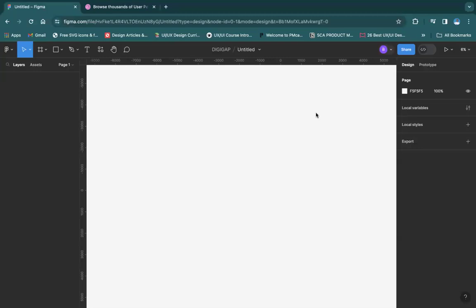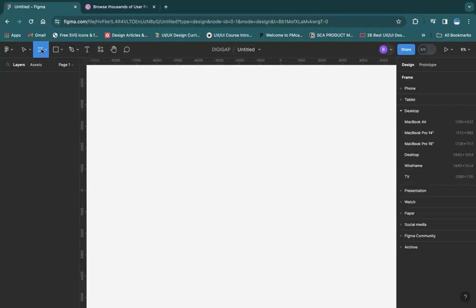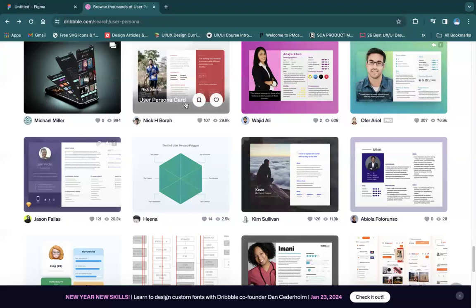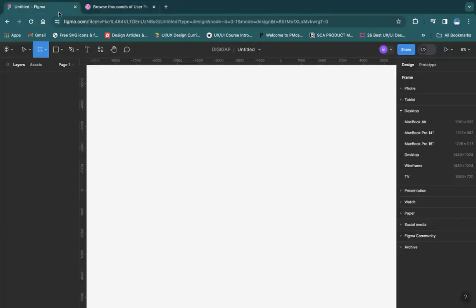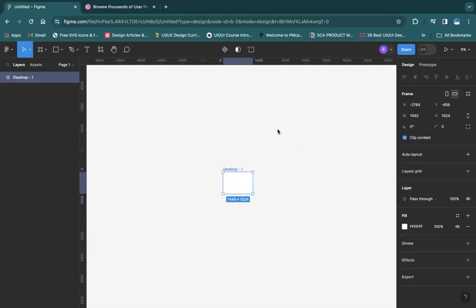Remember that in the previous class, we talked about the different tools of Figma. So if I want to start designing, the first thing I need to do is to pick up my frame, right? Because it's a user persona, and from what we've seen so far, it's mostly a large screen. It's not on a phone screen. So the first thing I'm going to do is pick a desktop frame, and I have picked my desktop frame. So let me zoom in.